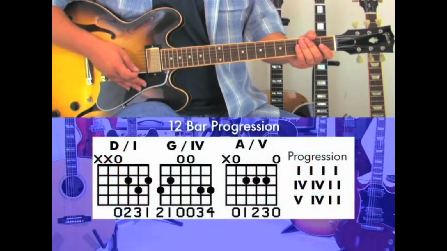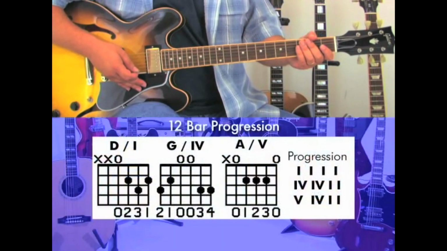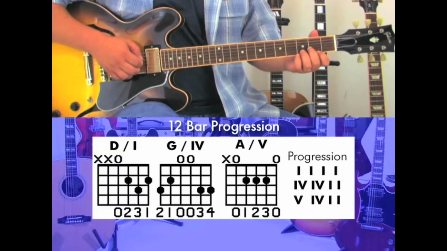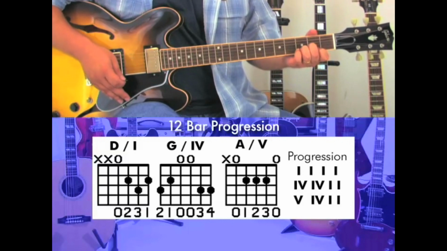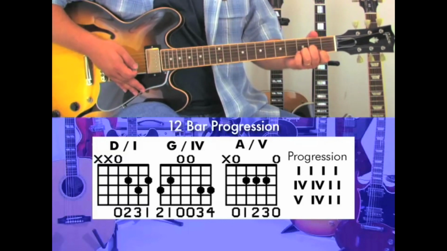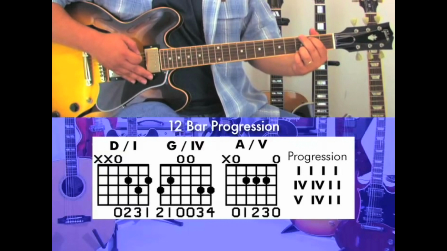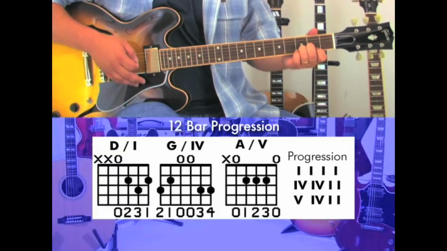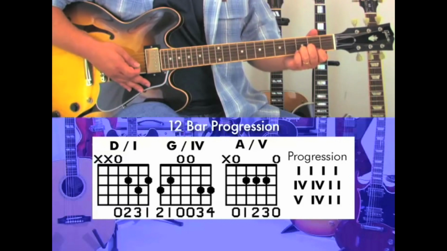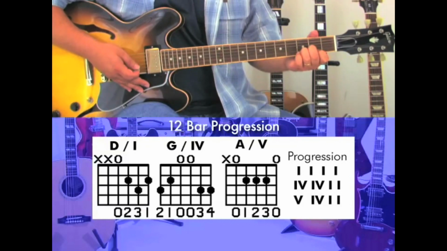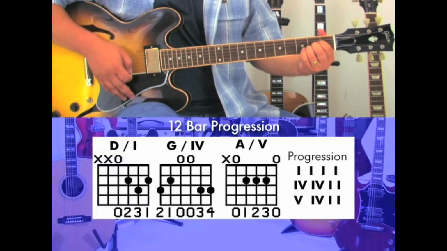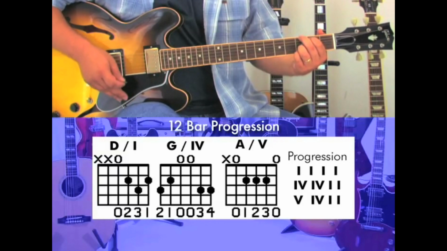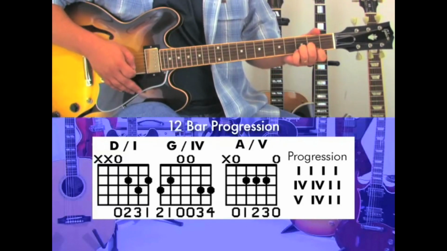Here's a 12-bar progression using the 1-4-5 chords. The first group of 4 hangs on the 1 chord for 4 measures or 4 bars. In the middle section, we switch to the 4 chord for 2 measures, then back to the 1 chord for 2 measures. The last section turns the progression around by switching to the 5 chord for the first measure, then a quick change to the 4 chord for the 2nd measure, and back to the 1 for the last 2 measures.